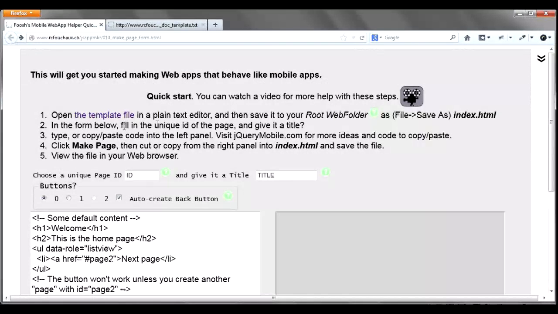Now you can continue through the steps and fill in the form. Unique means you can't use the same ID twice on the same index.html. We'll call our first page Home. Its title is what you'll actually see on the page. My home page is good enough for now.